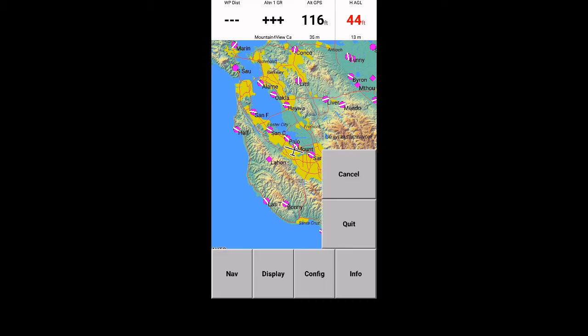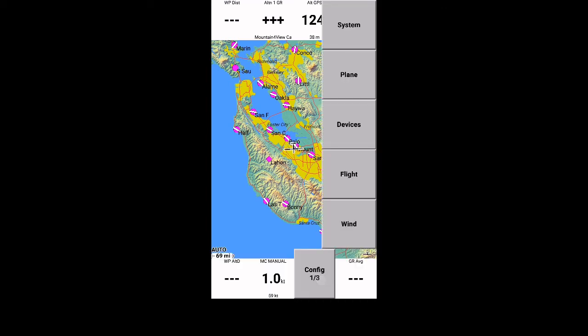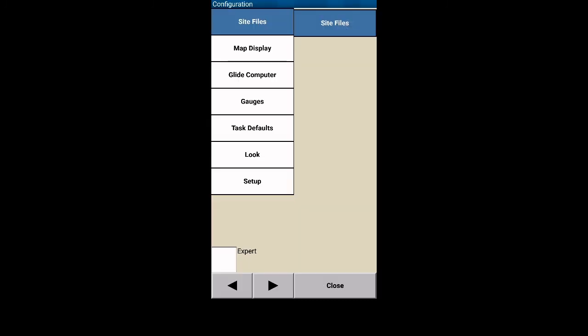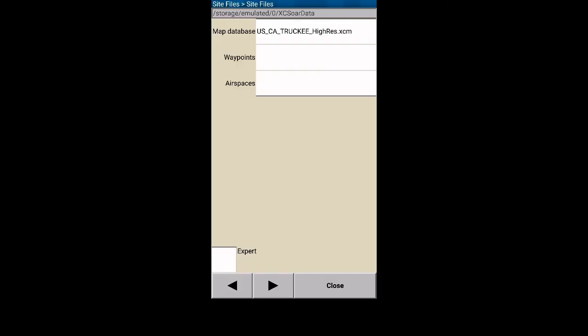Again, a double tap opens the context menu. Let's go back to config, system, and to site files. What I want to show you is how to load airspace data, because that is also available pretty much worldwide with XCSoar. Click on the white field next to airspaces.